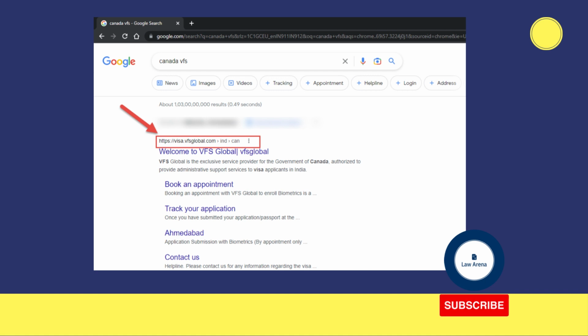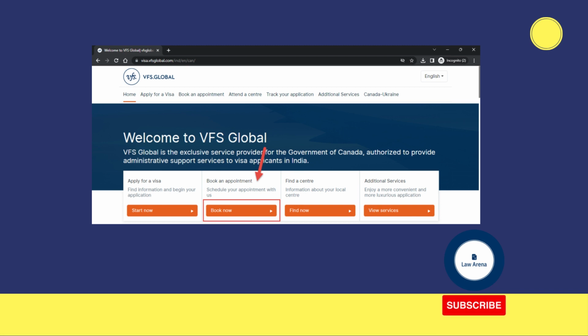So, to begin with, you can search on Google. आप Canada VFS के बारे में search कर सकते हैं, and the website is in front of you. I have shared my screenshot so that you can visit the same website. Then once you enter the website, you will see all these options.